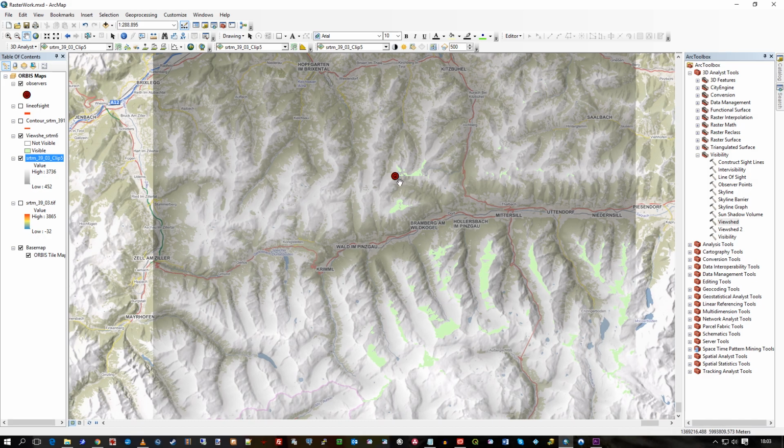So the point being, all the cells, all the values within these green areas, have been selected because they are viewable from this point. These raster areas created are the result of the Viewshed tool. This is what Viewshed analysis creates, an output raster.